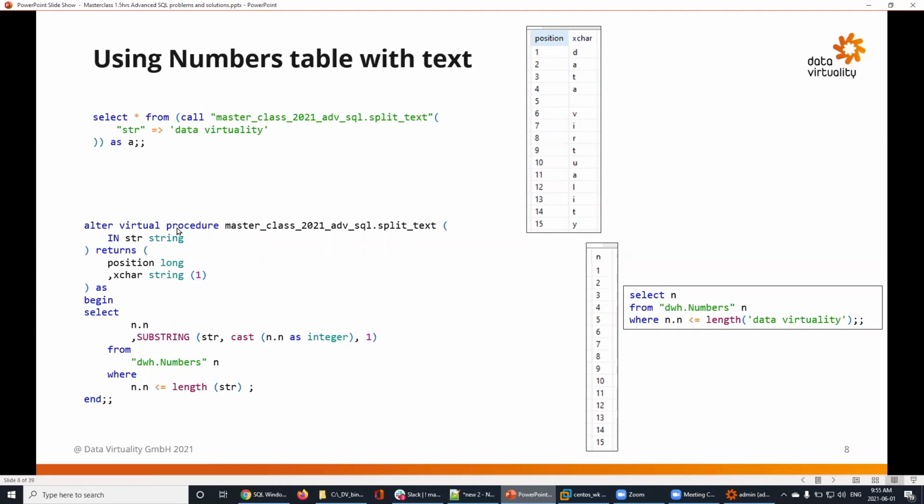So we're selecting the numbers 1 through 15, and then we're using that as part of our split text. We're passing in our string, which is Data Virtuality. It's 15 characters long, so we're going to select the numbers 1 through 15 from our numbers table. And we're going to use the value in our numbers table, which is 1, 2, 3, all the way to 15, as our index into substring. So we're saying take the string Data Virtuality and grab the first character, only one character in length. And that'll give us the D.